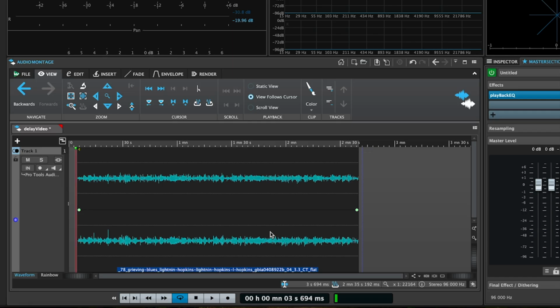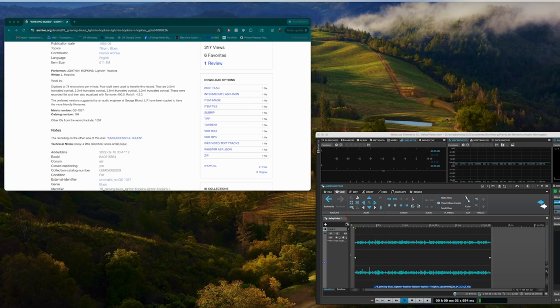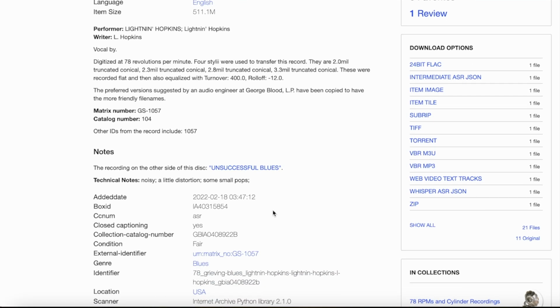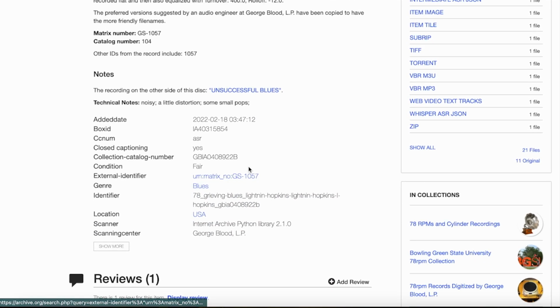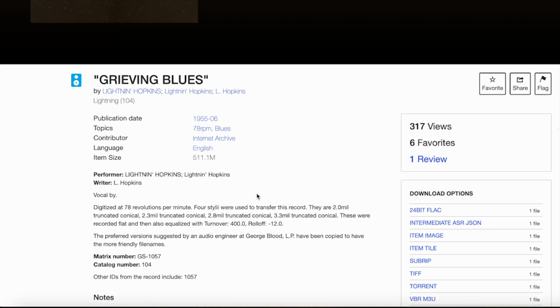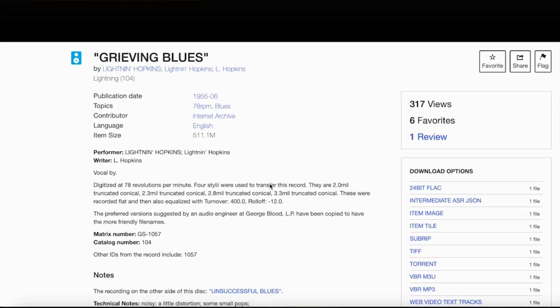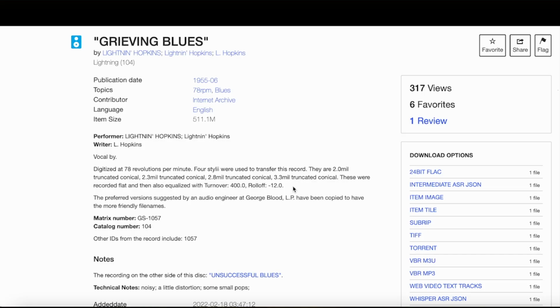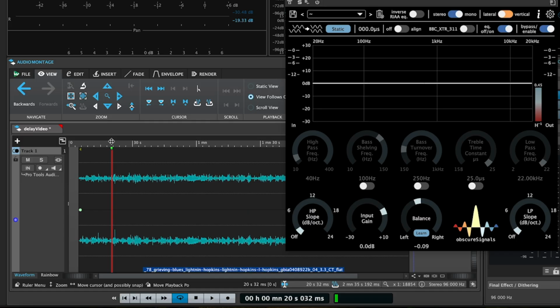The amount of delay between the two channels can change as the side of the record plays back. So what I have here is Lighton and Hopkins recording. I pulled this from the Grade 78 project. This was transferred by George Blood Audio. Thanks, George Blood Audio. This is a 1955-ish recording, so kind of the tail end of shellac records, at least in the United States. I'm using the 3.3 mil stylus version, and this is completely flat. So let's hear what this sounds like.